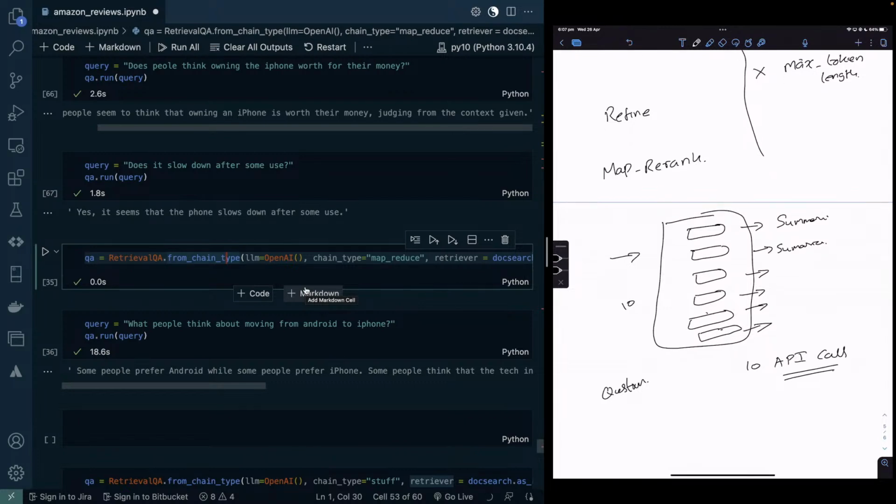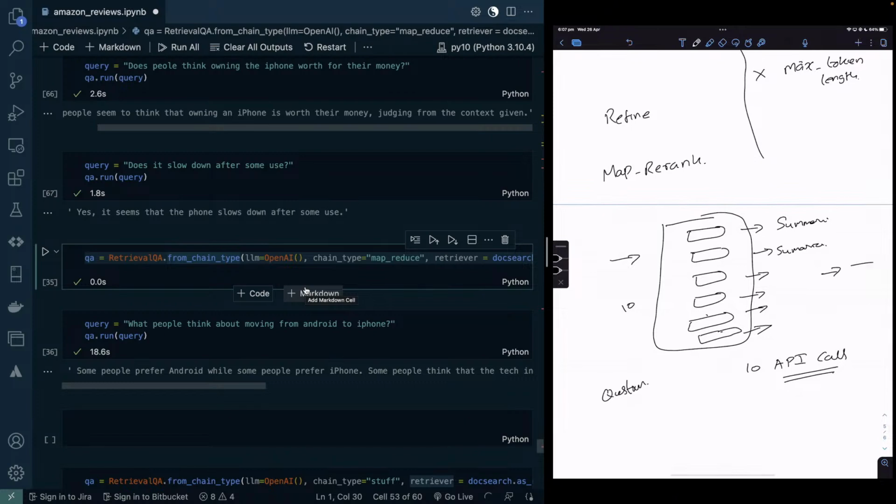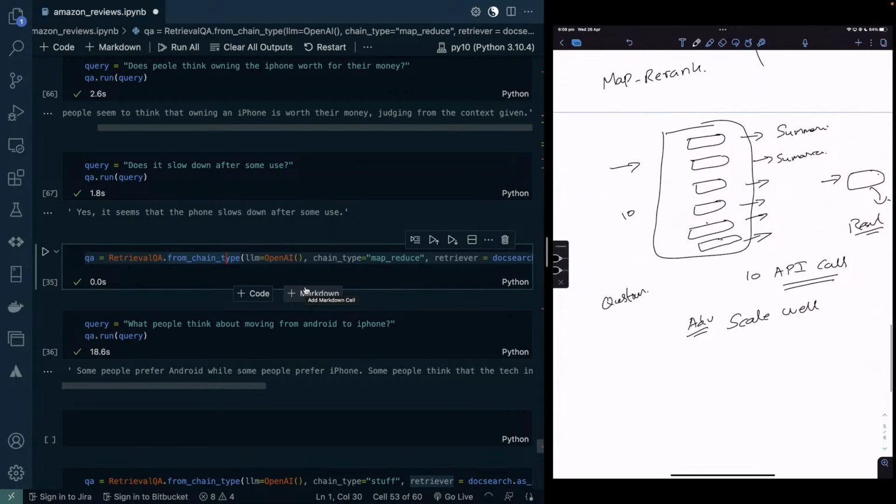Then finally you use the results and do the final call, and you will get the result. So the main advantage here is it can scale to larger documents. Advantage: scales well. And also we can do these calls in parallel because one chunk is not dependent on the other chunk. So you can do parallel calls, so we can speed up the process.